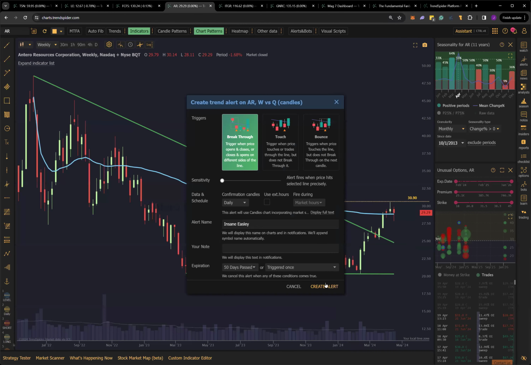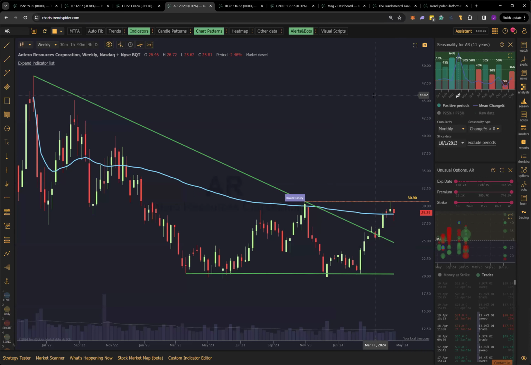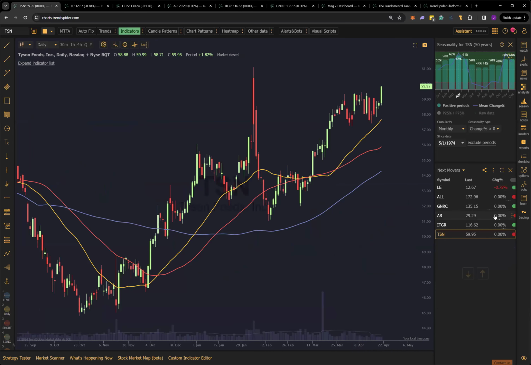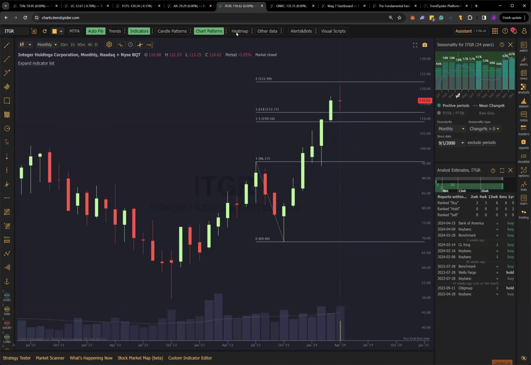So again, I'm just creating alerts on names that look like they could have potential for making these moves. In the meantime, though, I'm just going to remove it from my list because I don't want to focus too much on it. It did have a red flag, but maybe if it makes that new high, I'll be interested in it then. ITGR here.